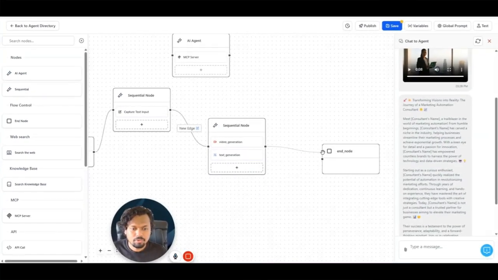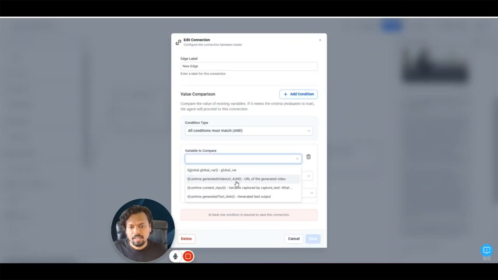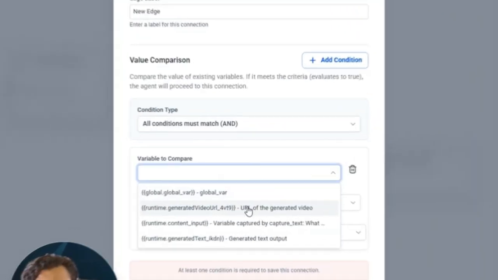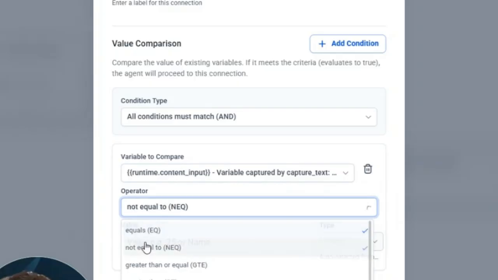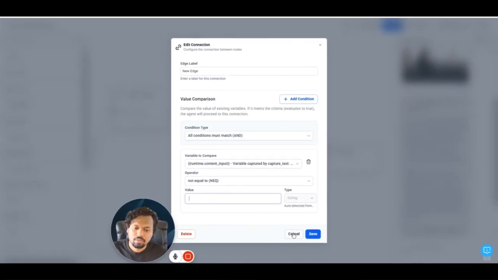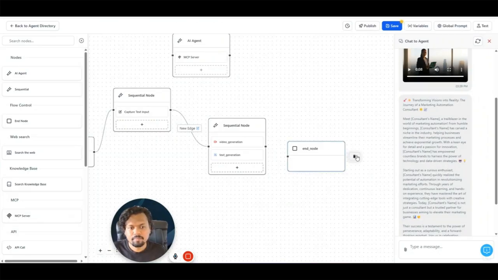So if you want to finish the workflow, you can add an end node with a condition. Again, you have to figure out what sort of conditions you want to apply here. For now, you can do the same thing. You can select the variable and then make it not equal to space. So that should work, but I don't want to add an end node now. So let me delete that.